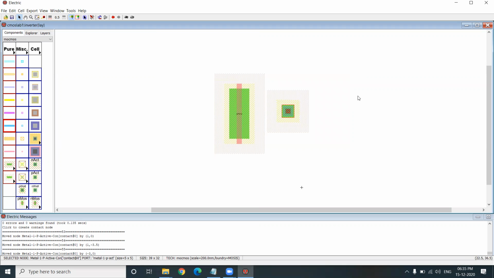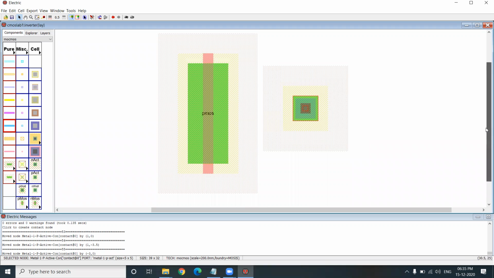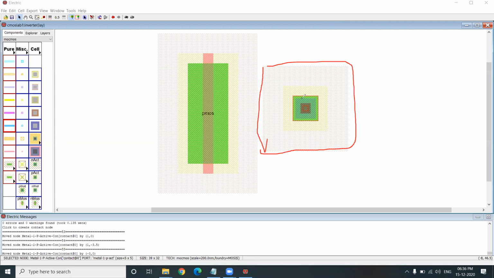So you can see here, the boundary of this P act layer should match the boundary of this PMOS transistor. The boundary is here at this point. So this is the boundary for that P act, and it should match with the boundary of the PMOS transistor. To match that, we have to change the vertical size of this P act to 20.